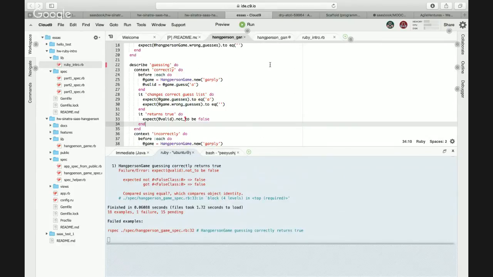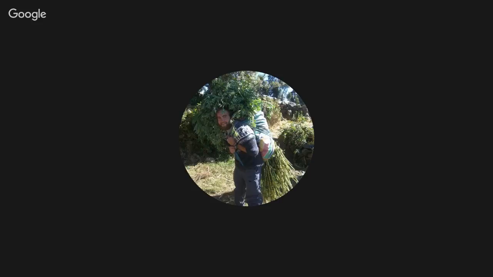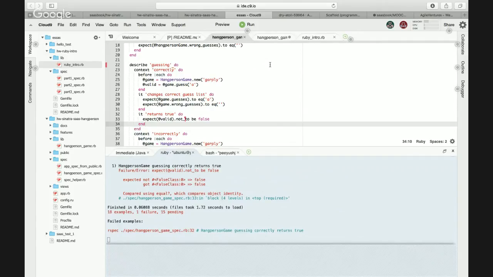I have a difference of opinion here. I think what's written is correct, because if you see valid, you are assigning to game. You are calling guess on the game instance. Whatever guess returns is going to be stored in valid. So if valid has something, it is definitely not going to be false. Okay, I see what you're saying.